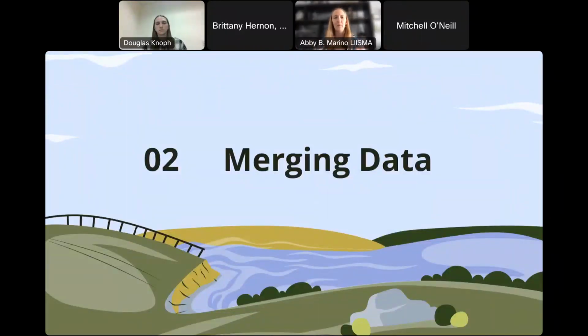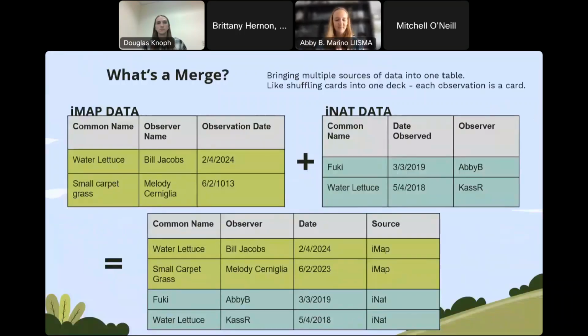So I'll talk about what I did with this data. Next slide. So a merge that I did here is bring multiple sources of data into one table. You can think of it like shuffling cards into one deck, and each observation is a card, and I'm trying to make them all line up and fit nicely with each other so that it's easier to investigate what's going on with all these different species. So this is just an example of what it might look like. You have iMap data, which says things one way, iNaturalist data, which says things another way, and you're trying to add it up and bring it together.